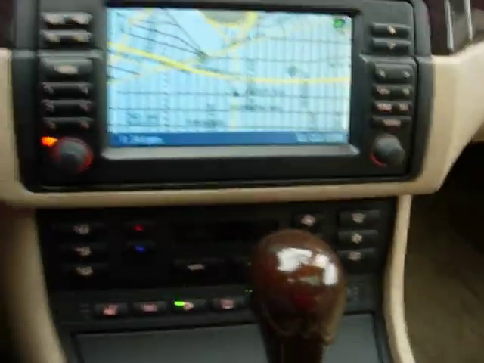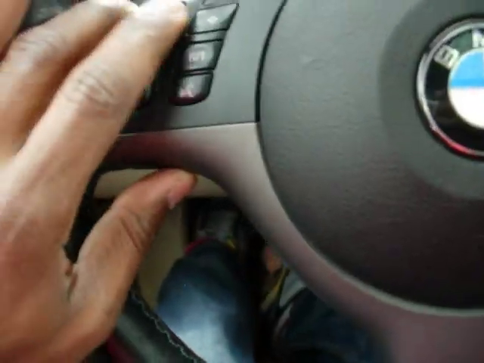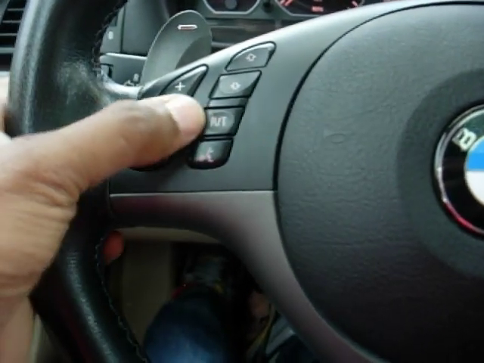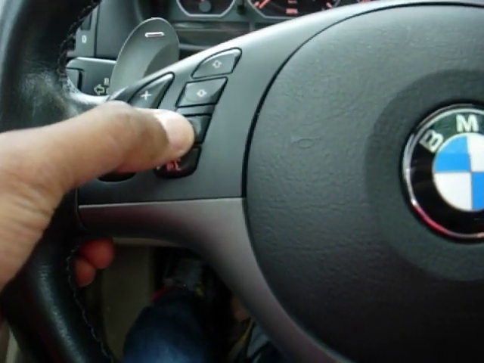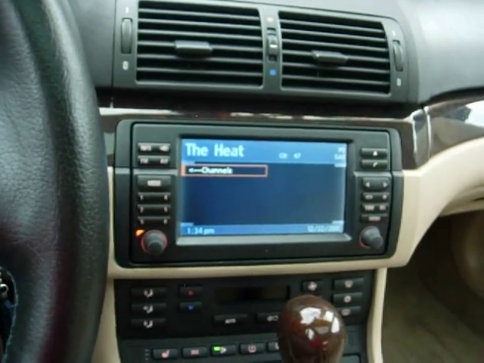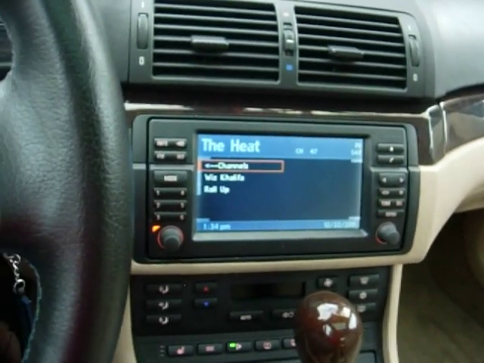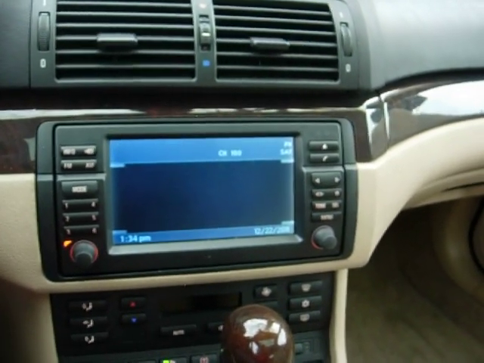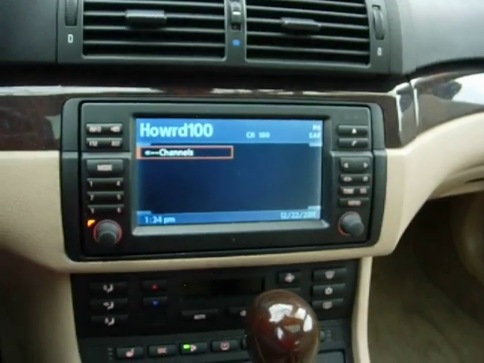Go back to my navigation. And I have my RT key set as a mode key, so I'm going to switch to my Sirius using this key right here. So that's my mode key right there. So I have my Sirius. I could also use the key to change channels once I'm in Sirius, which is kind of cool. So I'm going to go between heat and something else. So it's not from Howard Stern.